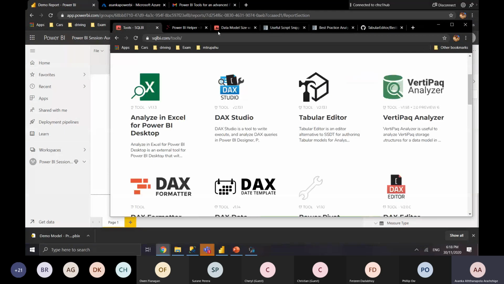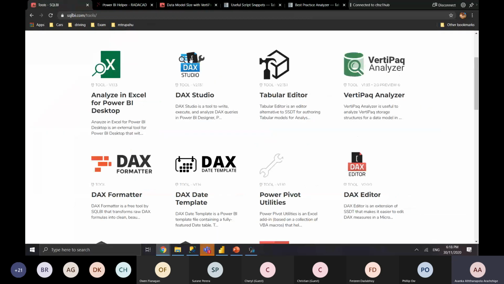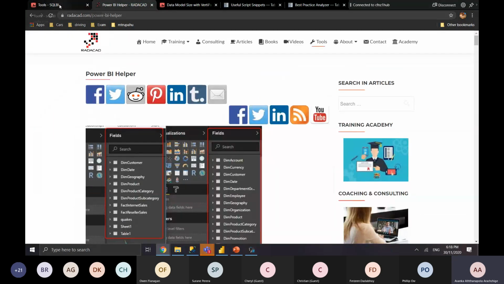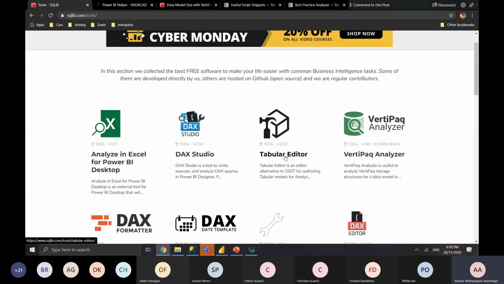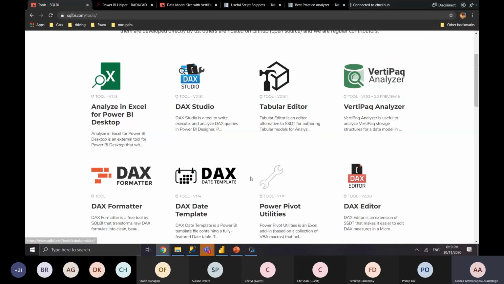Again, all the tools that I talk about here, apart from the Power BI helper, which I'm going to discuss next, are available in here. So you can go in here and download these files. And most of the tools like DAX Studio, Tabular, these are open source code, which means that you can have the solution and you can play with that if you are a .NET developer, right?